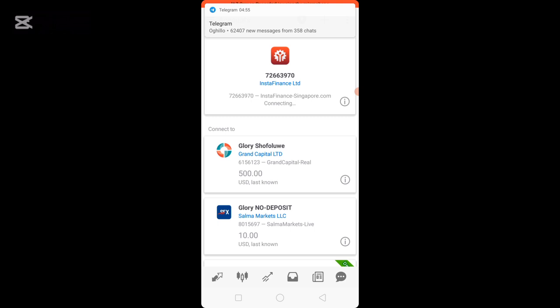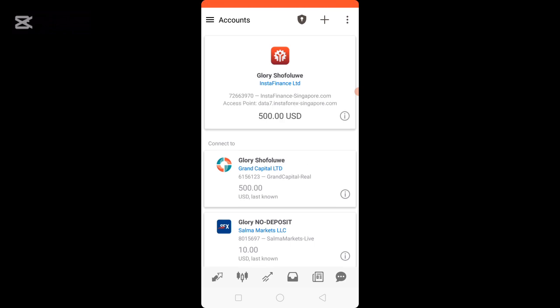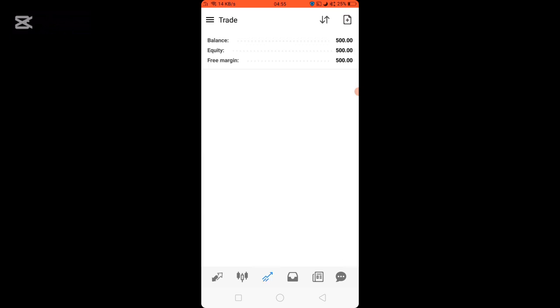And remember, if you are inputting your details, make sure the server that you are using is correct. Make sure you copy it. Don't try to be inputting it word for word. Just copy it and then paste it on your MetaTrader 4 so that it will be easy for you to access the account without going through a lot of stress. And in less than a minute, the bonus will reflect on your account, as you can see on the screen.